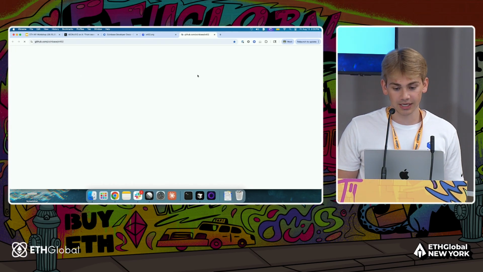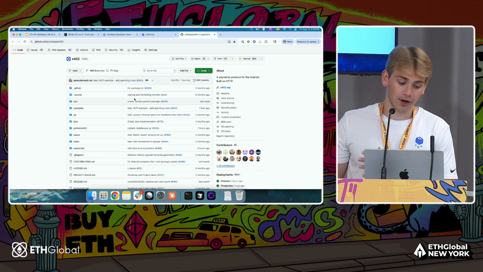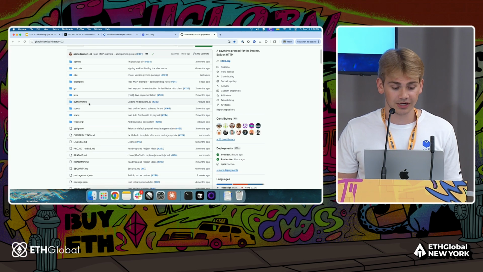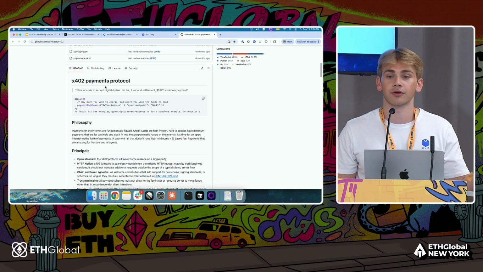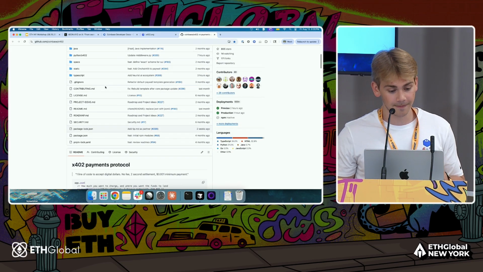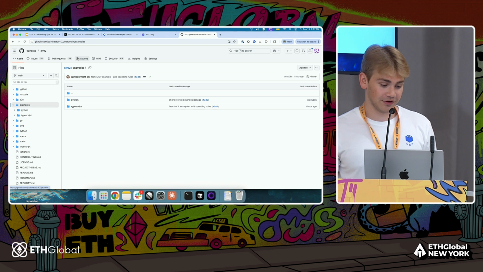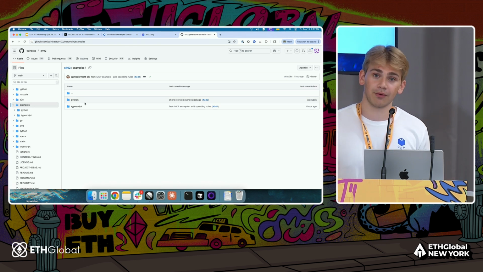Let's go over to the GitHub for a second. It's a monorepo, and I know this is a lot of overwhelming words and things, but all you really need to know is that we have a README here to walk through the motivation of X402, and we have this examples folder. The examples folder is going to be your best friend this weekend. There are a few specifically that I want to call out.